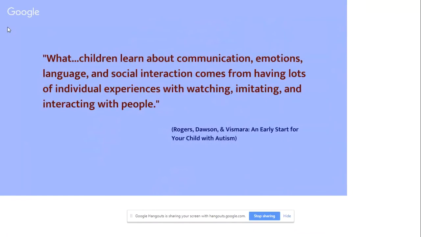Okay, so we all know as speech therapists that, of course, this is a quote from the book that I talked about earlier, which is An Early Start for Your Child with Autism. We know that what children learn about communication, emotions, language, and social interaction comes from having lots of individual experiences with watching, imitating, and interacting with people. So language and communication are inherently social activities. And so my child on my caseload is not going to make a lot of progress if I'm not really pushing that interaction, because the language and the interaction are so entwined.